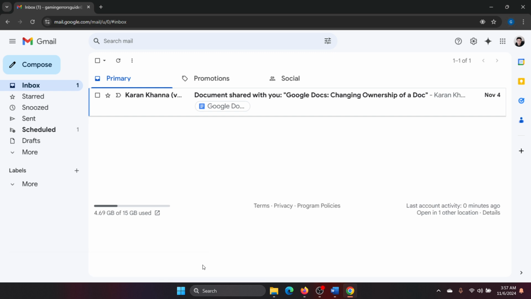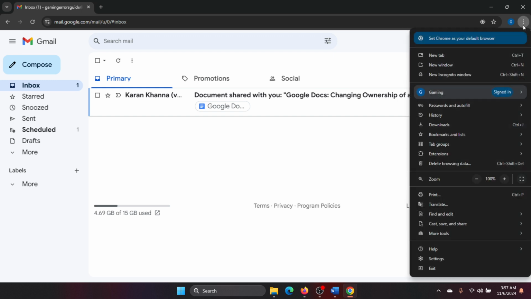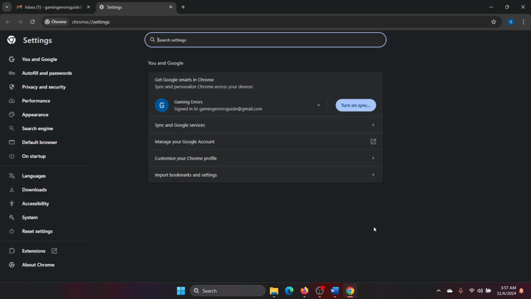But if you want it to happen in this way, that if someone is simply opening the Google Chrome browser, it should not automatically sign you into Gmail, then here's what you have to do. Click on these three dots at the top right corner and select settings from the menu.